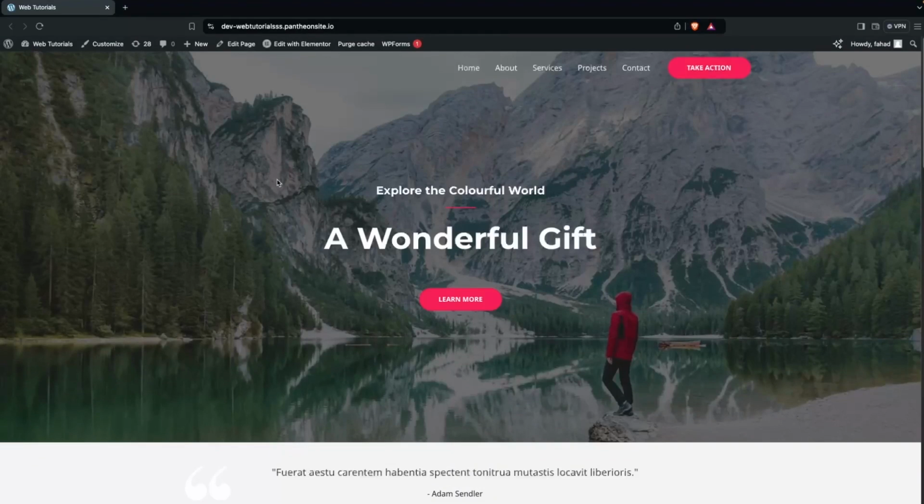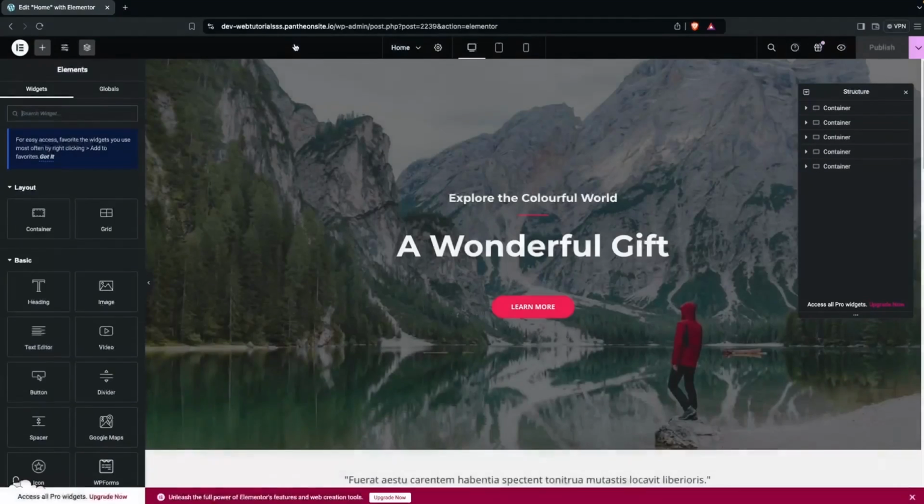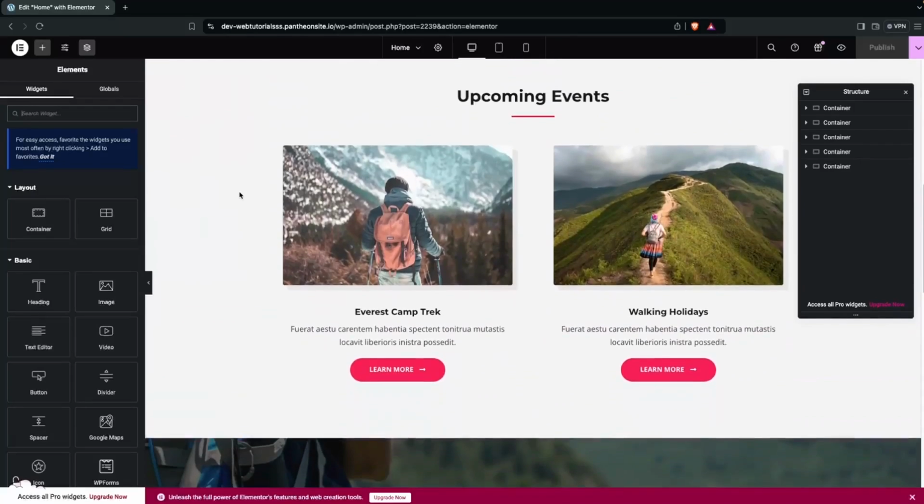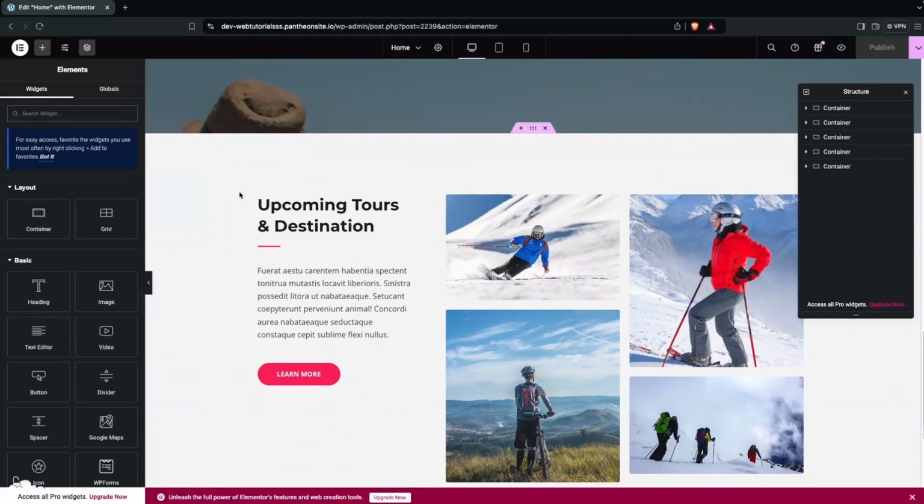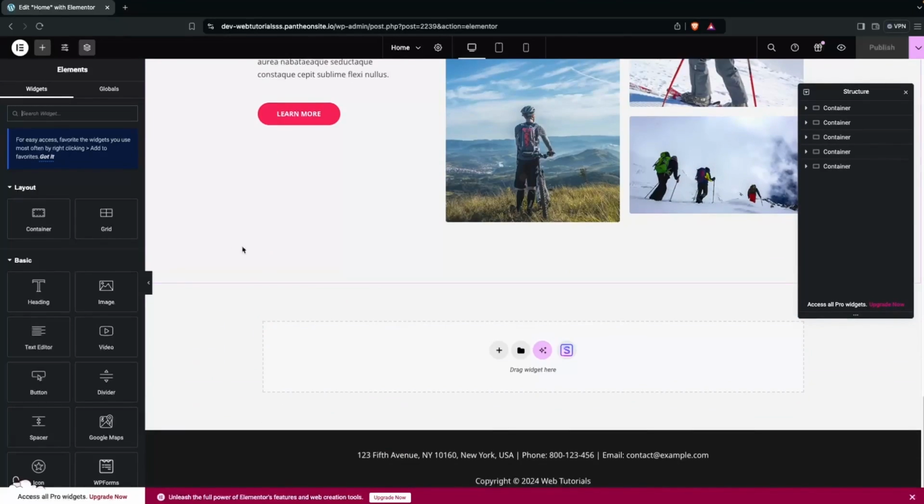Now I'm going to click on edit with Elementor. And now we will be able to edit our homepage in Elementor. Here you can see we have the heading, we have the button, and we have this background image. After this, we have these different sections here. I can edit all of these sections, so we have full customization here. And even if I wanted to add a new section, I can simply do this from here.